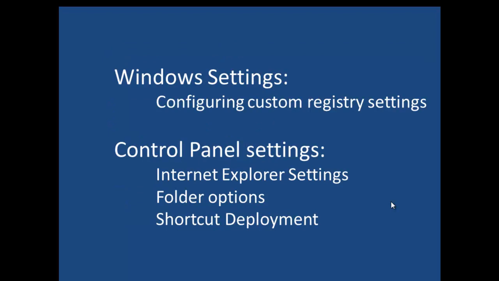For control panel settings, we have already taken a look in our previous session at power options preferences and printer preferences. For the Windows settings, we looked at mapping network drives. For this session, under the Windows settings, we're going to be looking at configuring custom registry settings. And under the control panel settings, we're going to be taking a look at Internet Explorer settings, folder options, and shortcut deployment.